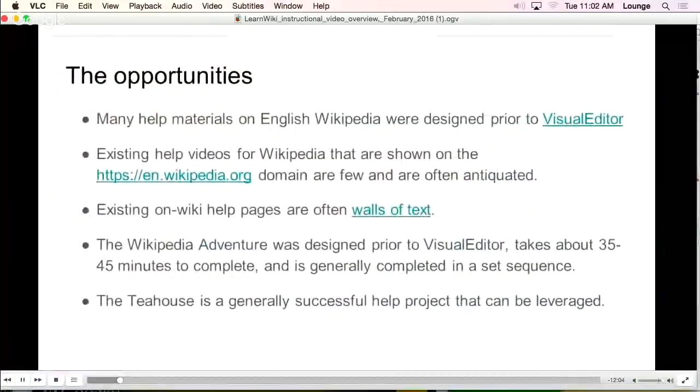So there's a long list of opportunities that this project is intended to address. Many of the help materials on English Wikipedia were designed prior to Visual Editor, and as I think most of us know, Visual Editor marks a major change in the user experience of Wikipedia for editors. The existing help videos for Wikipedia that are actually shown on en.wikipedia.org are few and often antiquated. There are some that are newer on YouTube, but they're of course not necessarily appropriately licensed, and their quality is also a little bit variable.